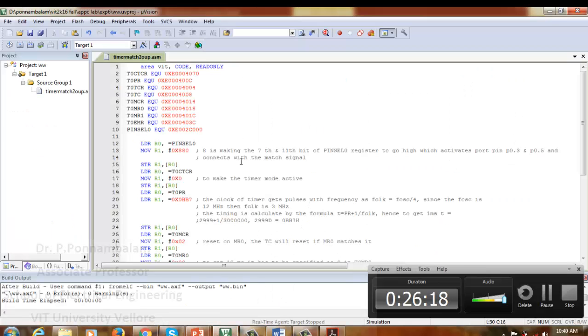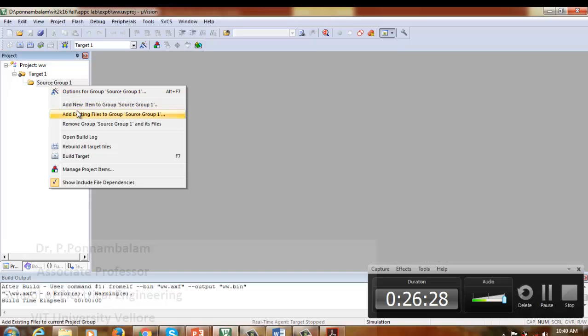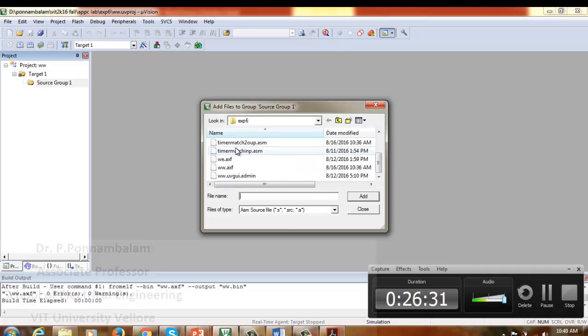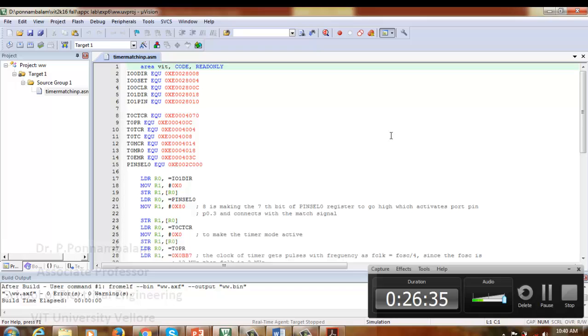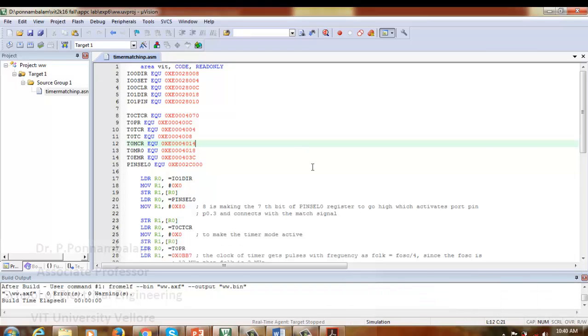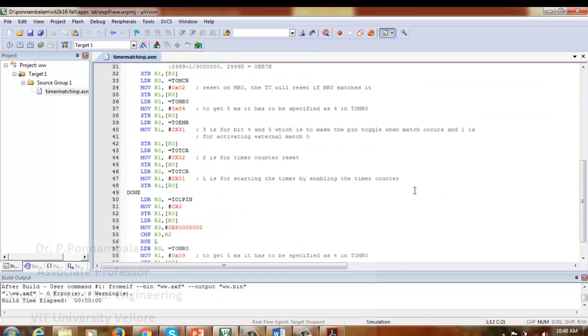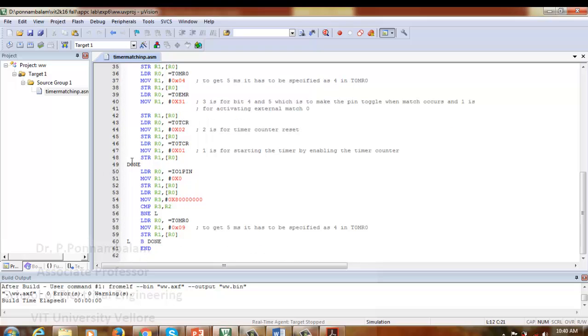Then coming to the next program, wherein if I want to give some input, I am taking the next program. So here in this program, in previous cases the program ended with a done and be done, so that there will not be any checking or any changing inside the program.